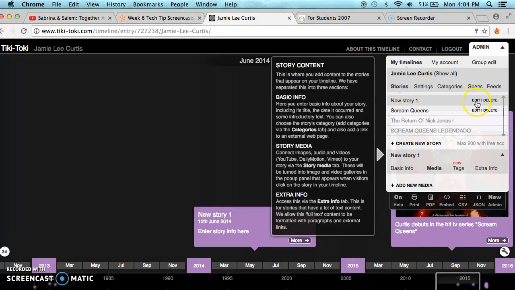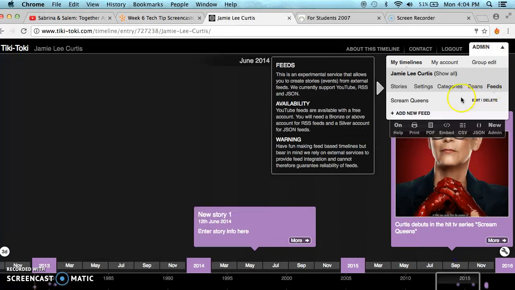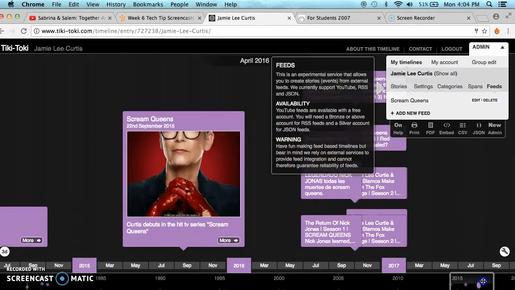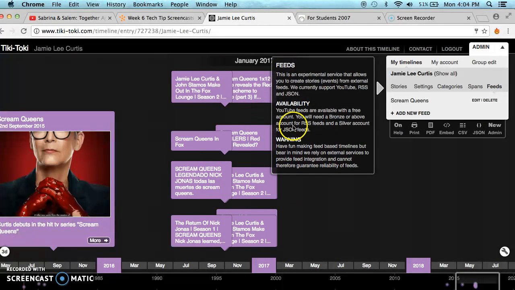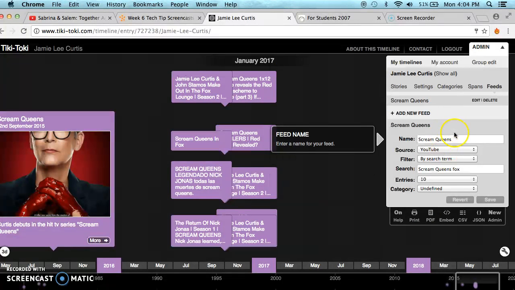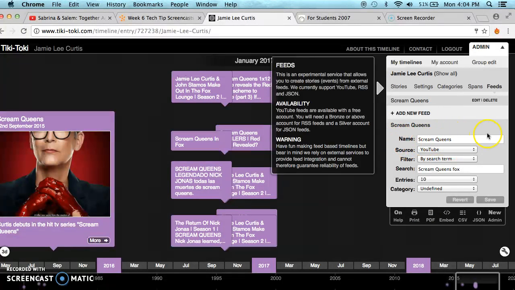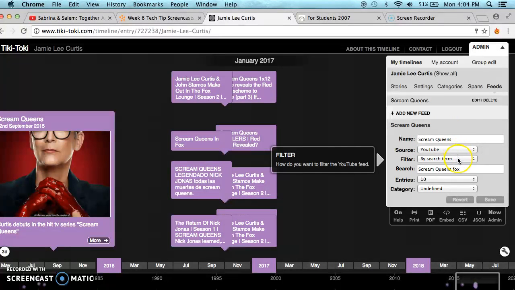And then another really cool thing you can do is called feeds. So basically, what you'll notice, if I can scroll over, is all these little pop-ups here. These are links to YouTube videos, aka a feed. So what I did was I went in and typed in the name Scream Queens. You get your source, YouTube, then you get to hit by user, by term, or most popular. What you'll want to do is probably do by term.